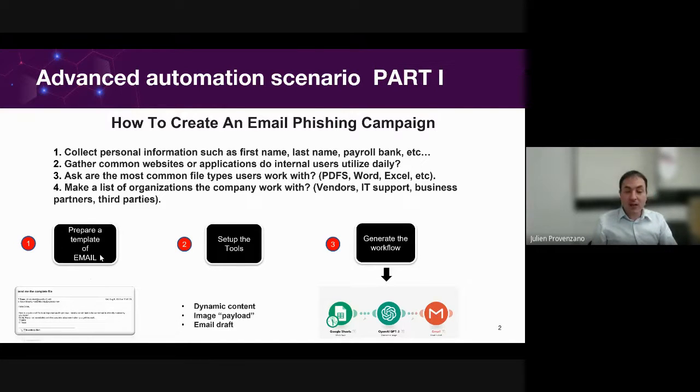You can prepare a template of the email that you want to use for this campaign. Of course, when you do a phishing campaign, it's not only email, you can create fake websites. There are many other aspects to it, but I'm focusing today on the emailing. Then you need to set up the tools.